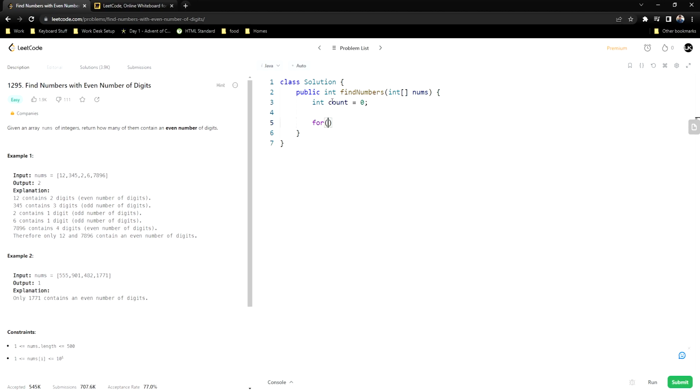And then we want to go ahead and say for int i is equal to 0, i is less than nums.length, and i plus plus. So we want to loop through all of our numbers inside of nums. And then we're going to have a Boolean called even, and we're going to set this to false.